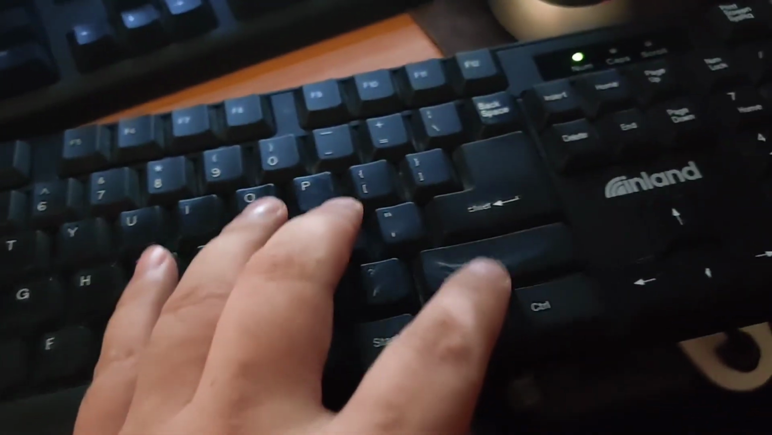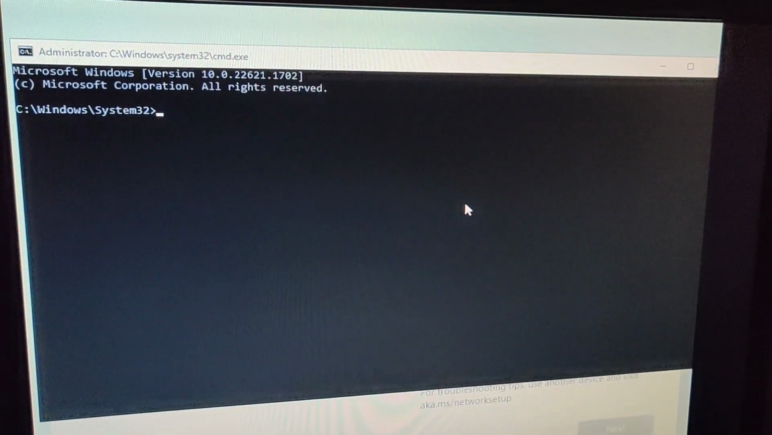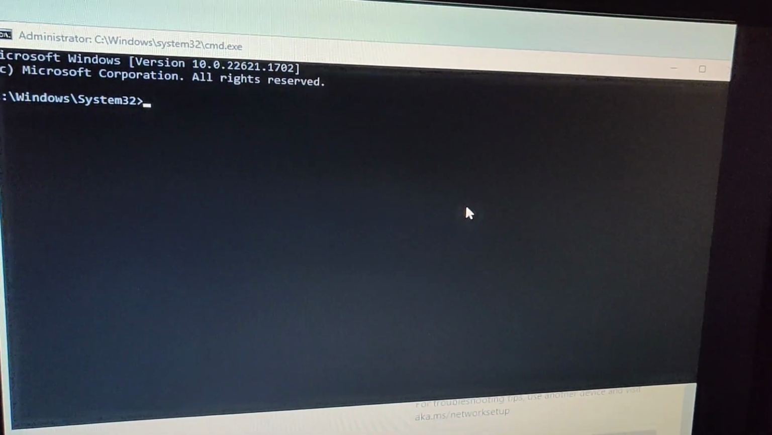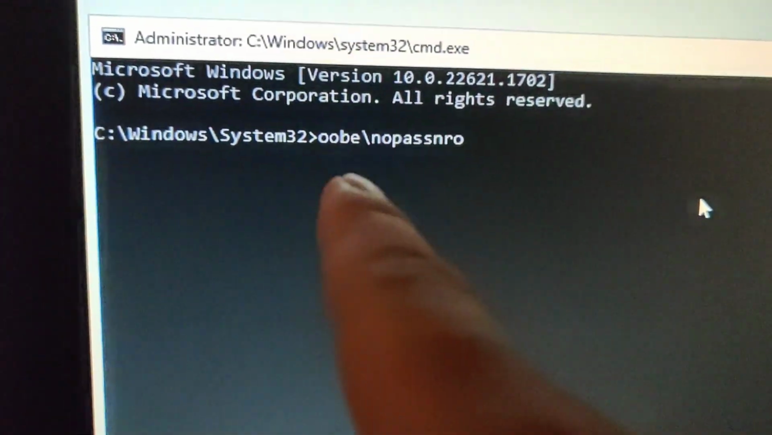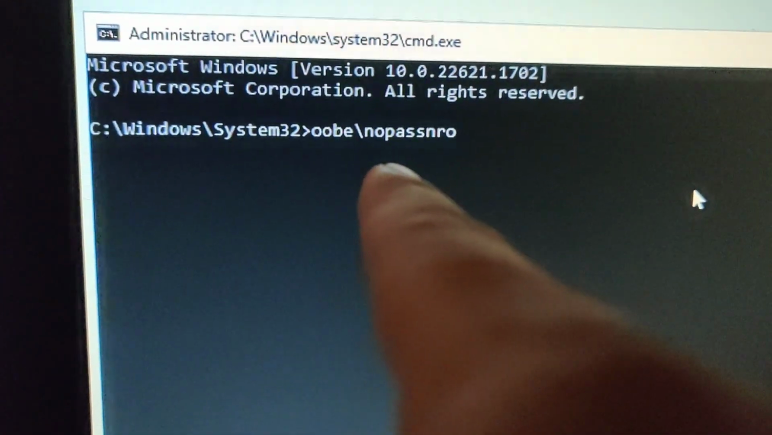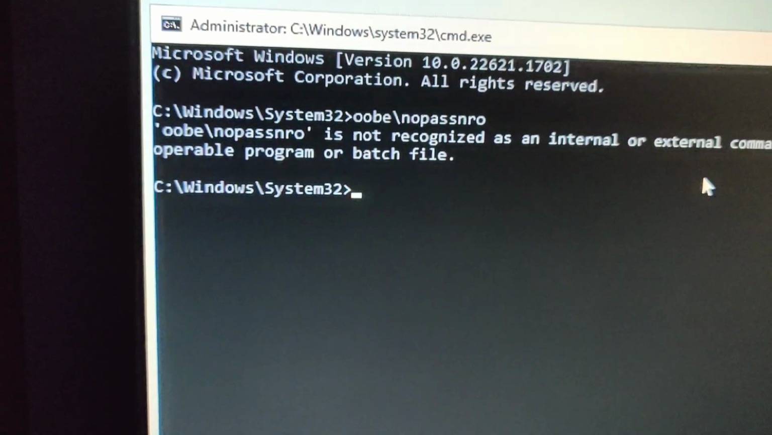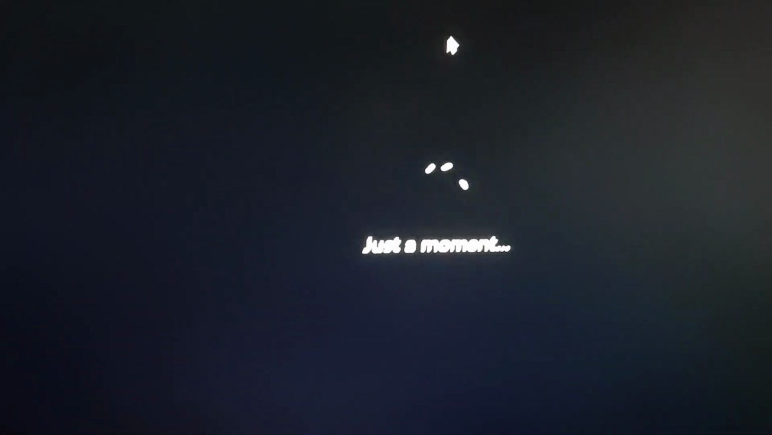So instead I'm going to do Shift F10. And I need to write in a command so that it won't be requesting internet for me, and I can skip the Microsoft account setup. So I type this, OOBE\BYPASSNRO, press enter. Okay, that's wrong. I was supposed to put bypass NRO. And it does this and it's gonna restart and now I can do it.